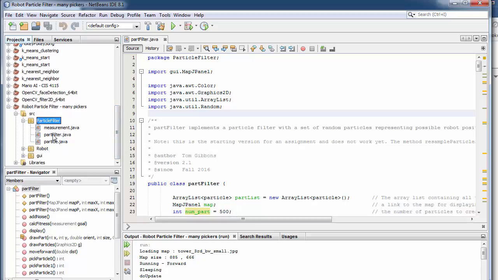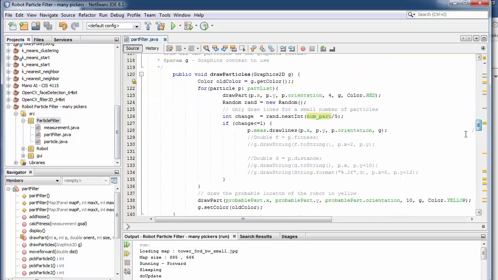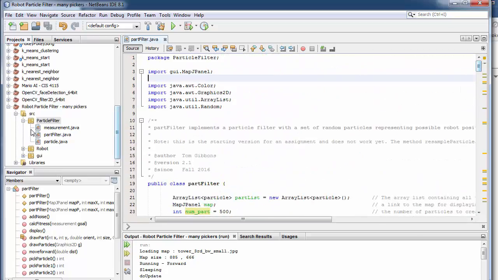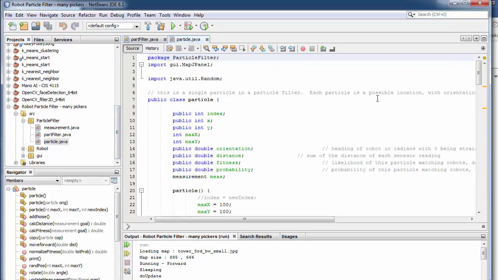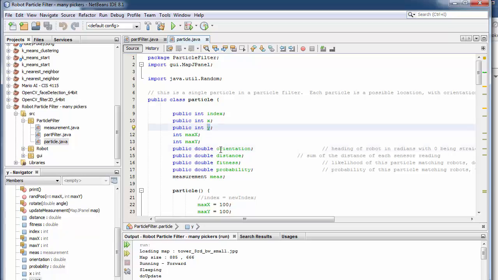ParticleFilter.java is the main routine that implements this particle filter, and we'll go over that in just a sec. And then Particle is each particle, so we're maintaining lots of individual particles. Each particle is like a prediction of where the robot might be. So we keep track of its X and Y location and its orientation, which way it's facing.